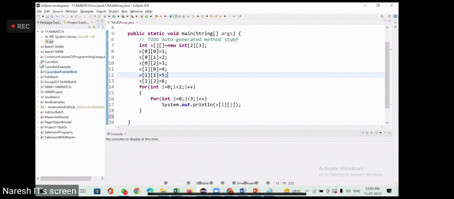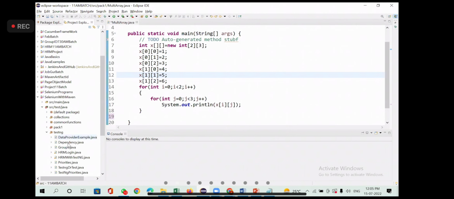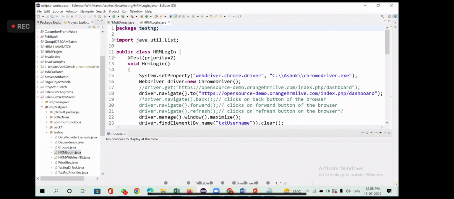HRM login we did, right? Do you guys remember HRM? Yep. So test. HRM login. So this is how a function looks.